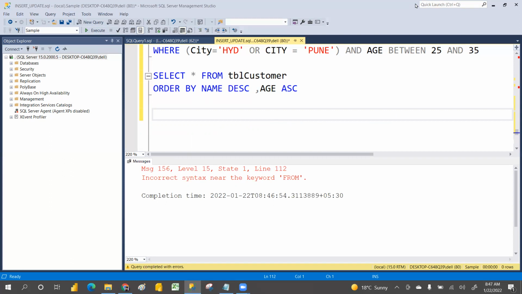And in tomorrow's class we'll see DELETE, TRUNCATE and DROP. What is the difference between delete, truncate and drop? We'll discuss in detail about delete, and afterwards we'll discuss truncate and that thing.